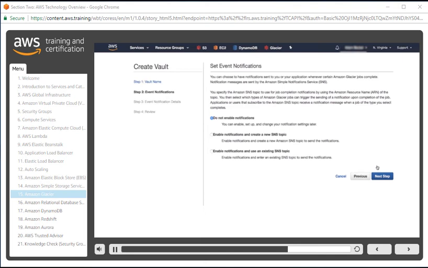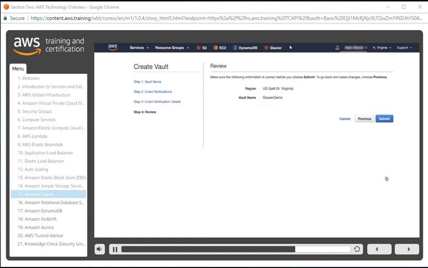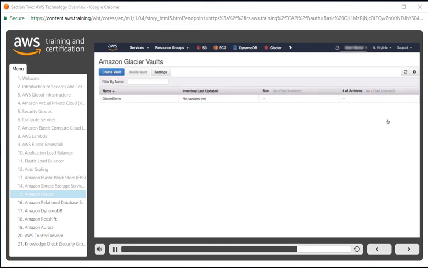Click Next Step, and that gives you the ability to send event notifications. For example, if you're moving a backup from S3 infrequent access into Glacier, it will give you a notification once that job is complete. Or perhaps you're moving backups into the cloud. Whenever that job is complete and your vault is closed, you will get a notification. I get a chance to review my information before I click Submit. And there is my vault.